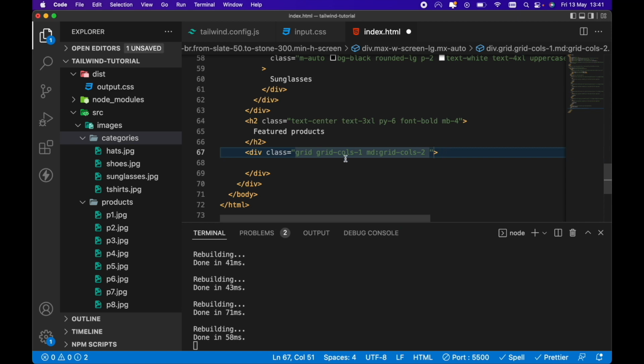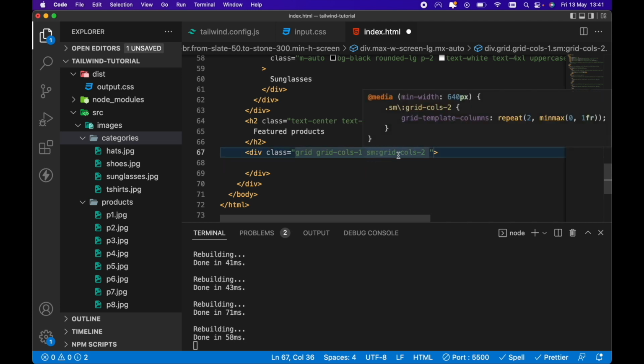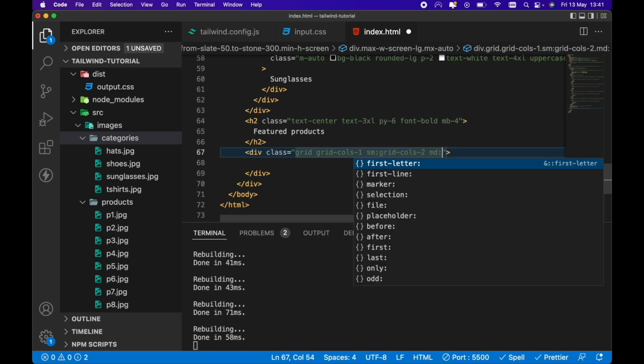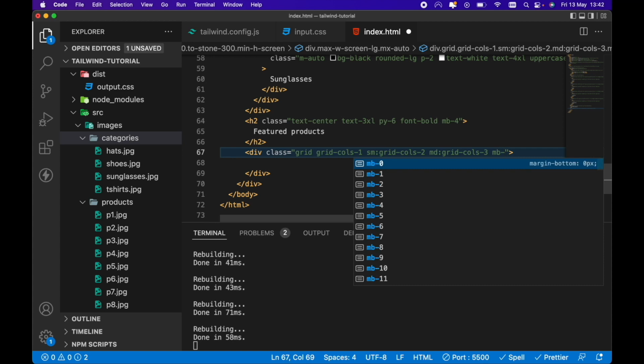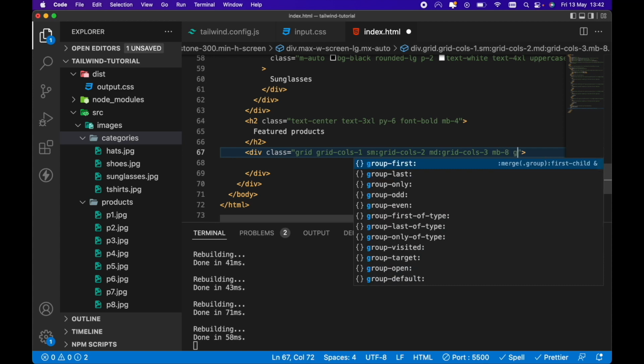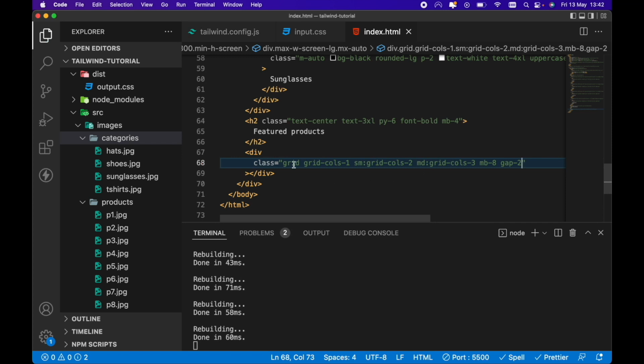So let's go ahead then and target the medium screen size, and we want grid cols to be 2. And actually it's not the medium, we want to target the small breakpoint. So it's small breakpoints and above. So this is targeting small screen sizes. When we add the SM allocation, then it's at the small breakpoint and above, so i.e. medium screen sizes. And then for large screen sizes, or the medium breakpoint and above, we want grid cols of 3. And let's give it a margin bottom of 8 and a gap of 2. So let's save this and let's go ahead then and add our first product.